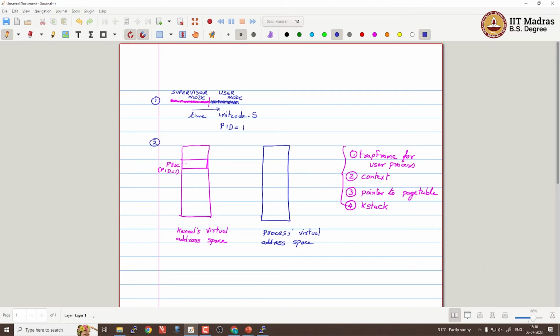Within this virtual address space, we split it into two parts, right? The most portion of it corresponds to user mode. This is configured to execute in the user mode, while this part works in the supervisor mode.